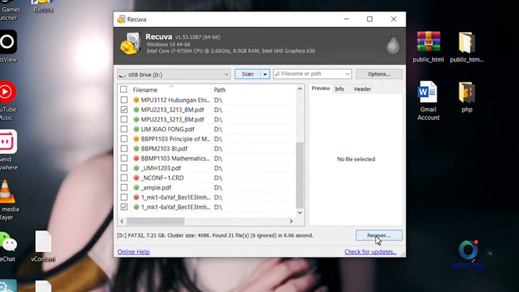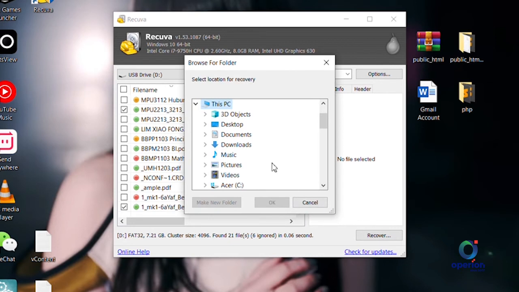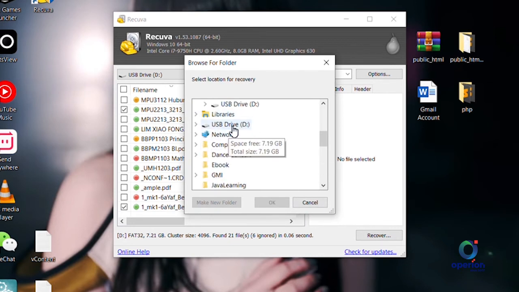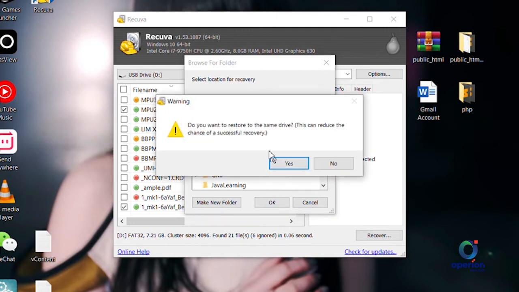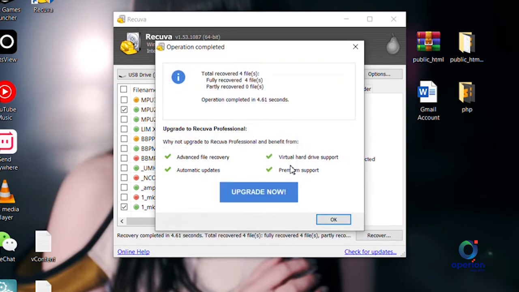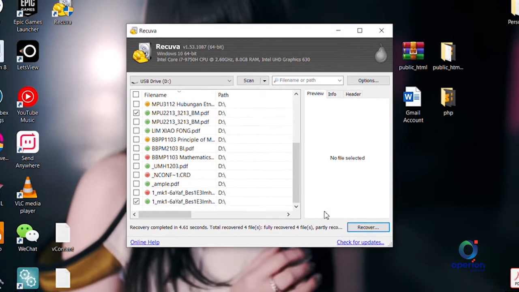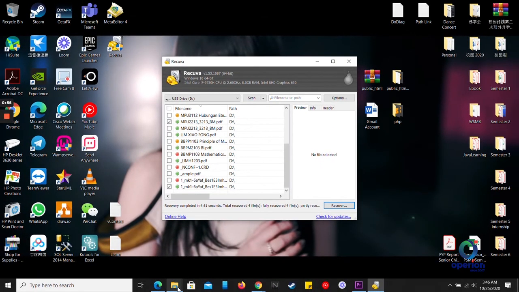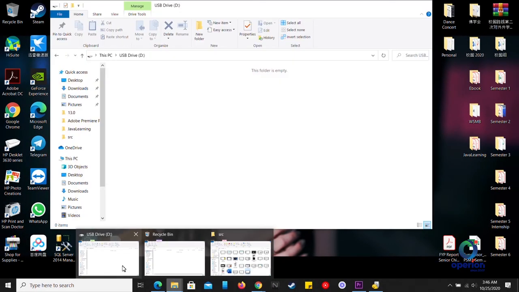And then click recover to the location that you want to save. Then click OK.